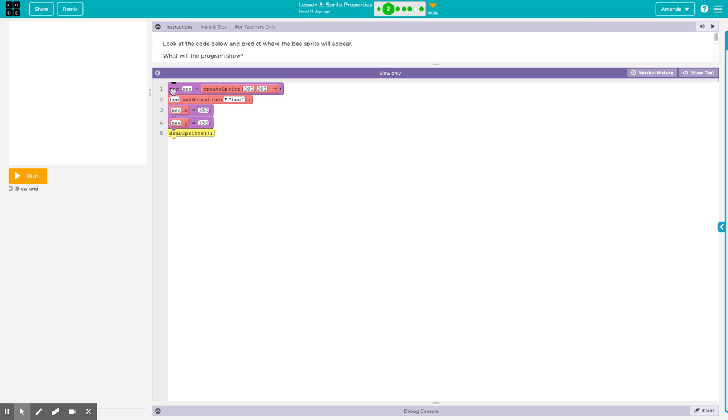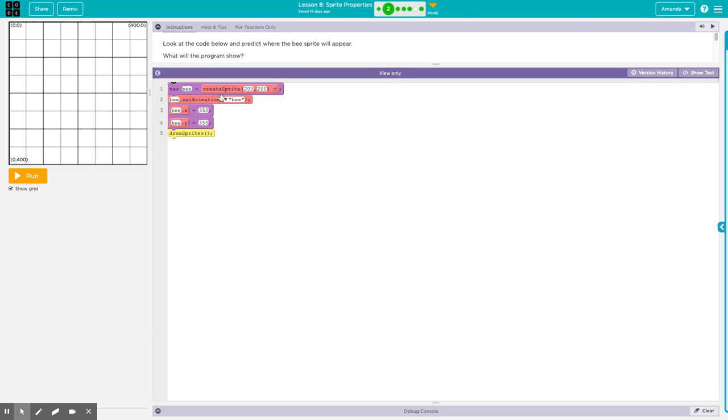We've got a variable B at 200, 200. So I'm going to hit the show grid. So 200, 200 is right about there in the middle of GameLab. Line 2 sets the label B to an animation of a bee. Line 3 sets the B's X property to a new value. That's X gets 350. Well, that's way down here now, okay? And then the B's Y property gets 350. And then it calls draw sprites.